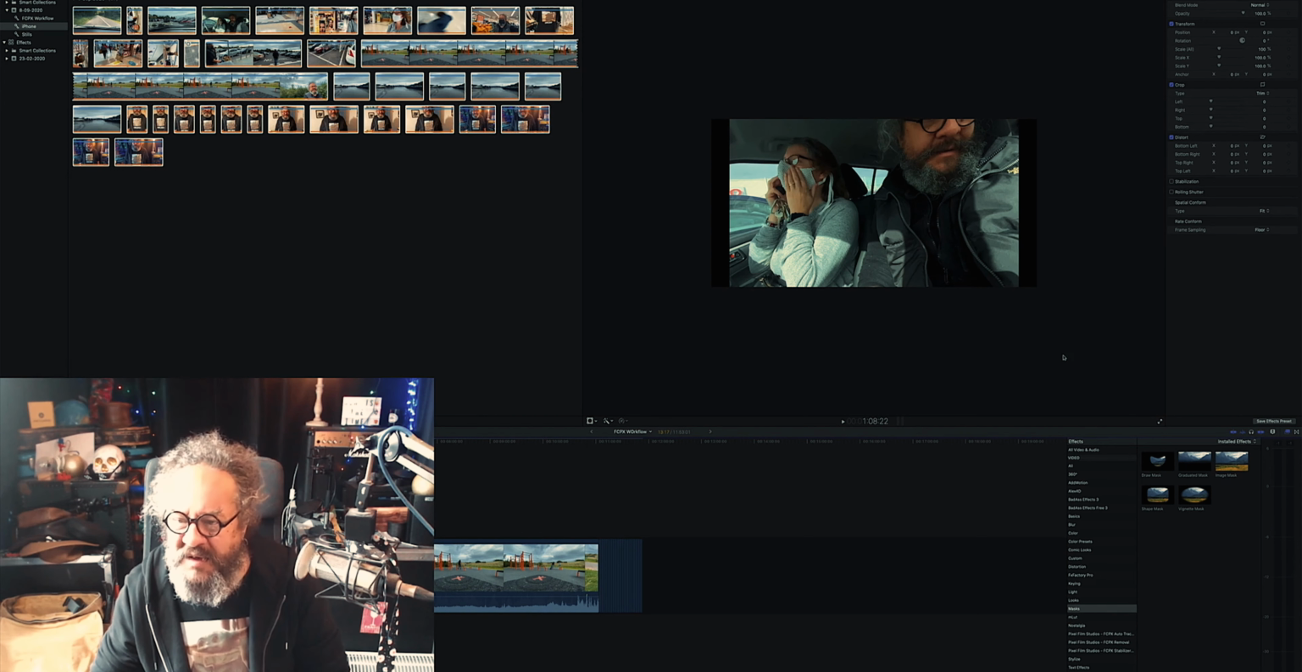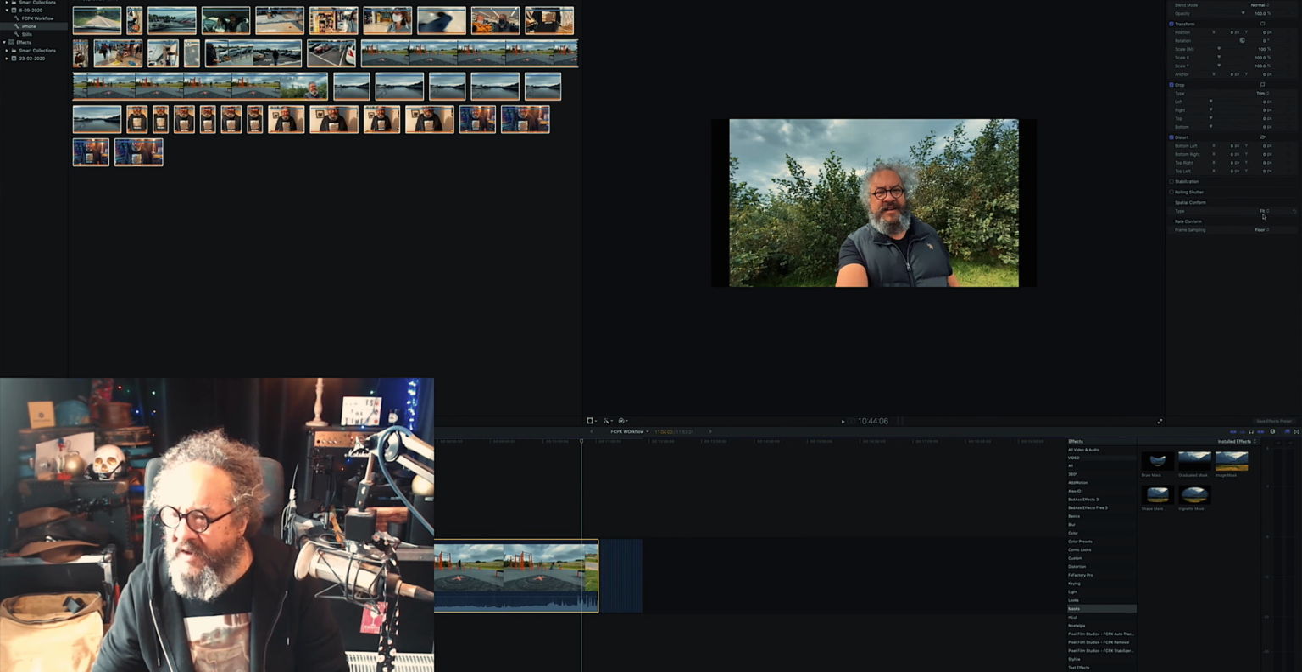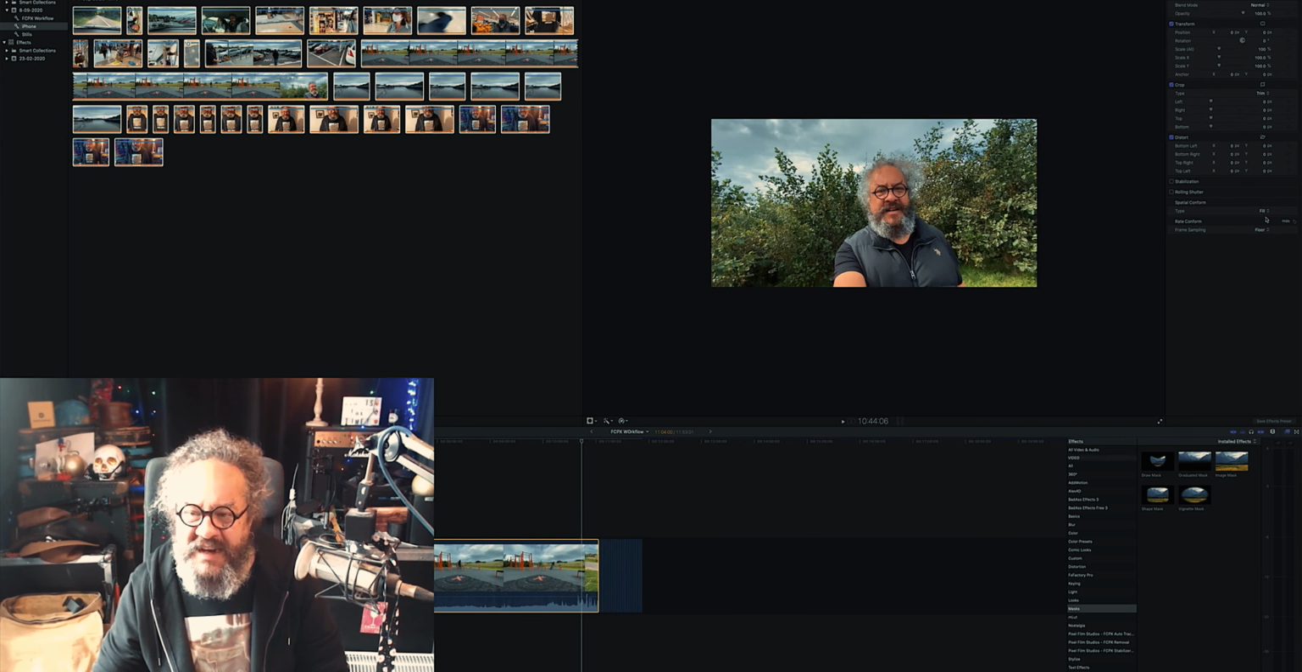Because I'm editing in 2:1, you can see the black bars on the side, right? So I'll select all, spatial conform, type, fill. And you'll see how now everything goes up to 2:1. I'll go cut all this footage right now, and I'll come back when I'm done.